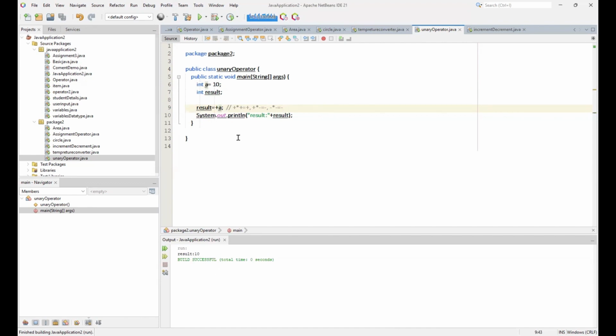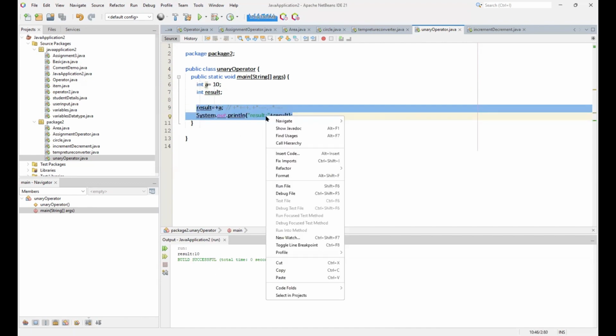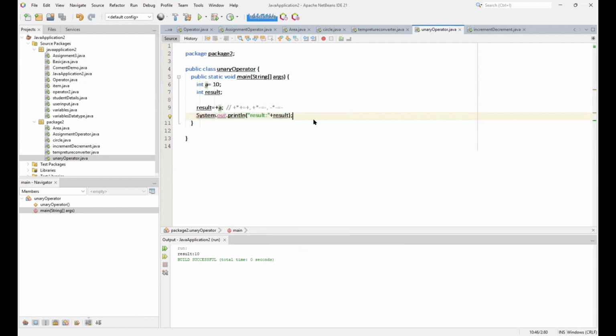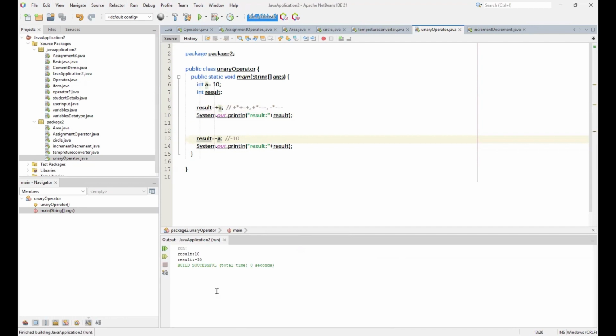Okay, result is only 10. But now I'm going to use unary minus. What will happen here? Now here is the plus and here is the minus. So a probably will be -10. I hope the answer will be like this. Okay, the first one is 10, and then it's -10. So now you know about unary minus and unary plus. That's quite easy.